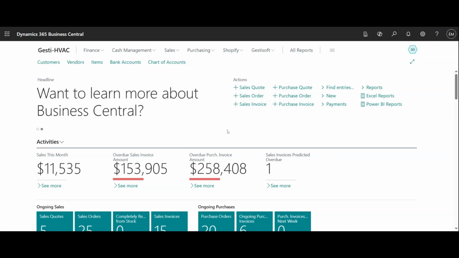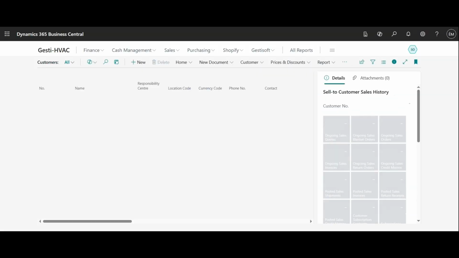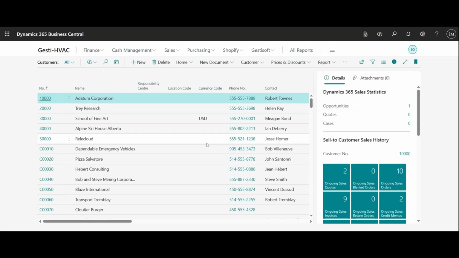If you want to access your list of customers, you can go ahead and click on the search tab up here, or you can choose to click on customers here for quick and easy access. So here is a list of customers. We are going to create a new one. We can go ahead and click on new.